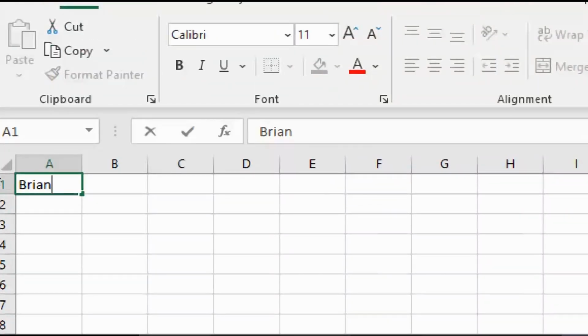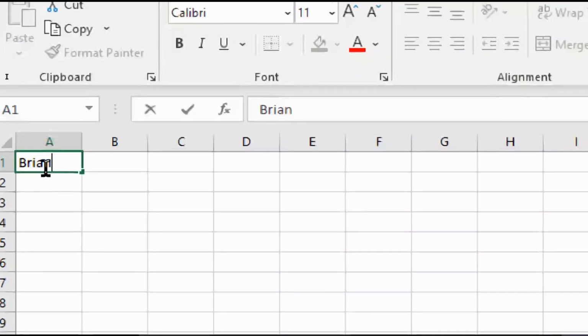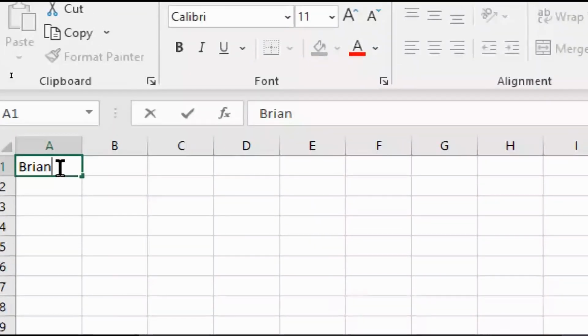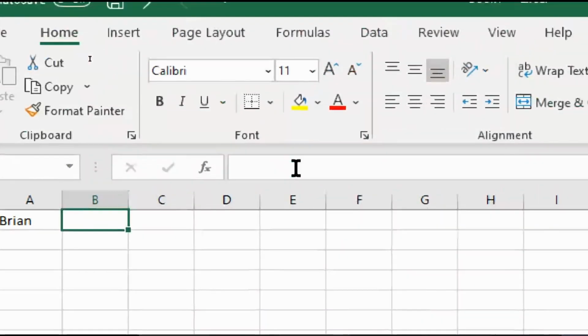And after doing this, you can press the right arrow to move to the next column or the enter key to go to the next row. That is, right arrow to move right, enter to go down, or you could use your arrow keys to go down. We're going to hit the right arrow key and go over to B1.